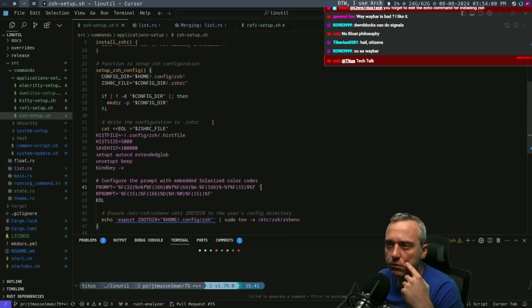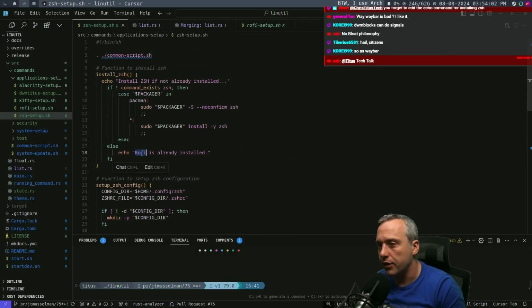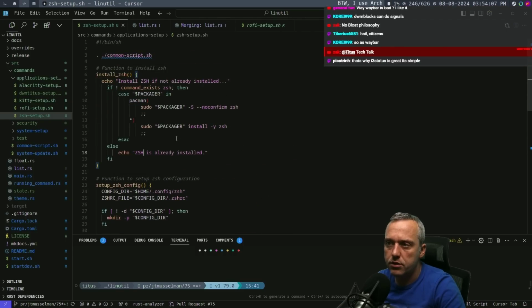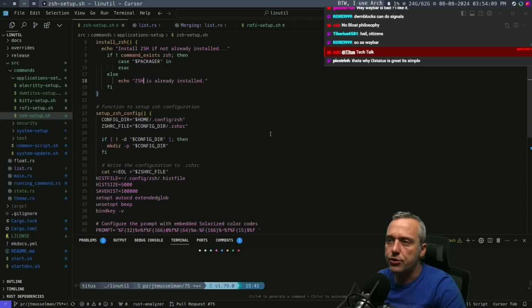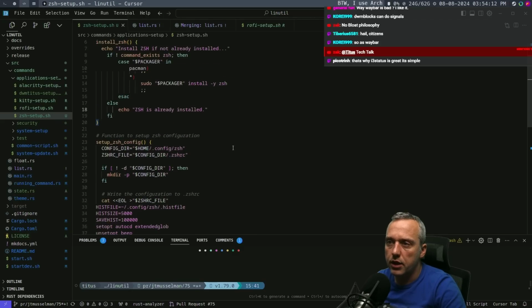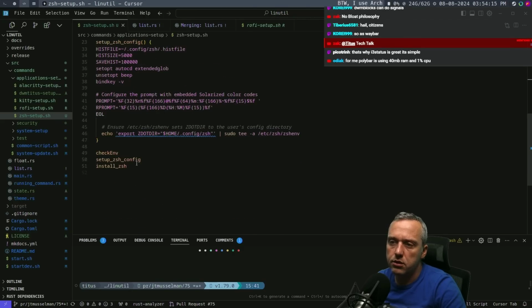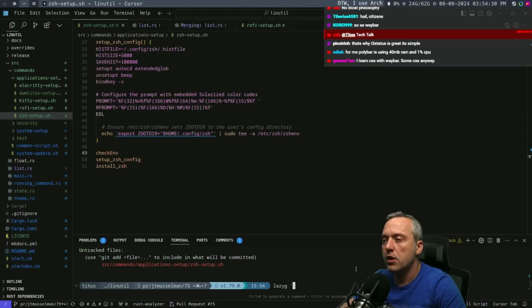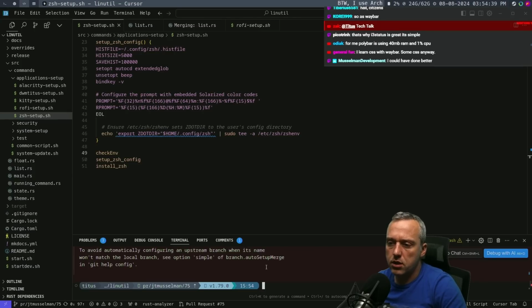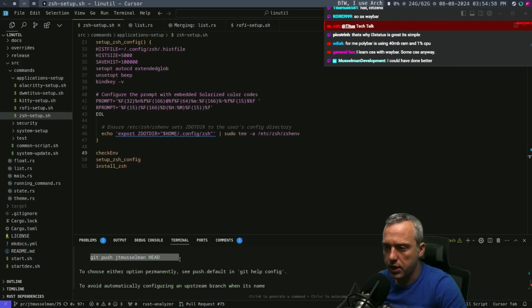Oh yeah, did I forget to echo the command? Thank you. So we have that: install if not installed, echo ZSH is already installed. That's good. So all this is gravy. So we'll just git and push this. Update ZSH install. All right, let's push it to the head, I guess.